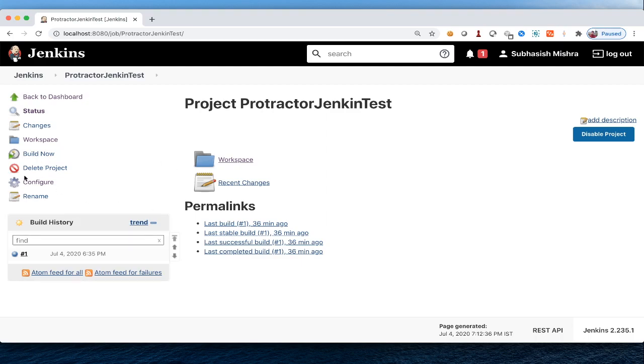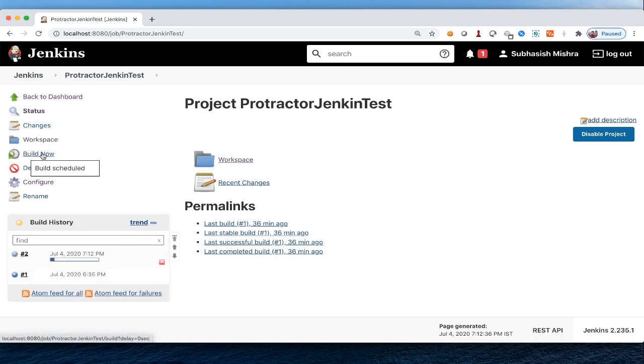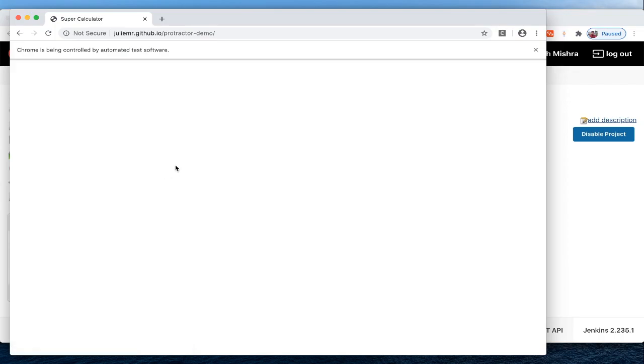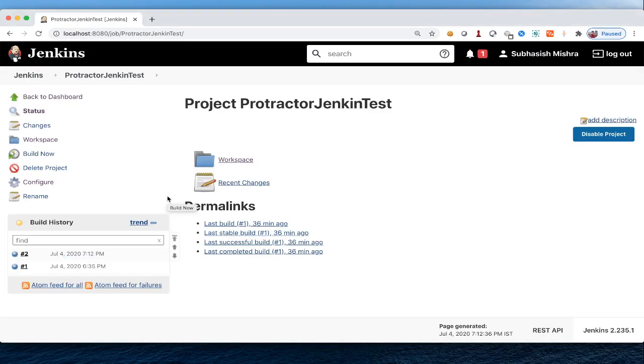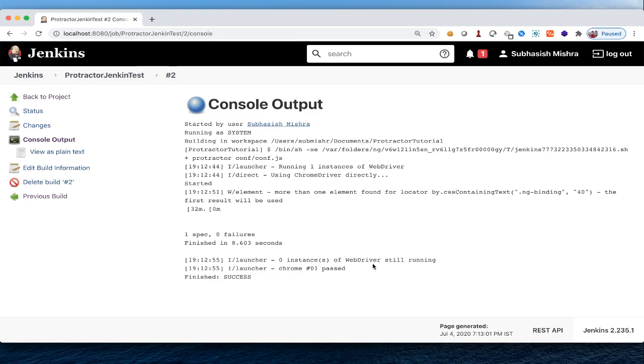Now let's do the build again. So build now. Your build is getting executed, and you can see it is running fine. So build is completed, successful. We can click on this, we'll see inside what happened. So 1 spec 0 failures, so our build got completed, and our test case is also passed. So this is the way you can configure Jenkins and execute test cases from Jenkins.